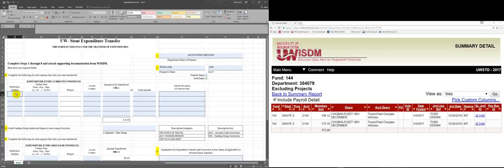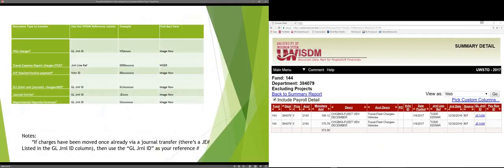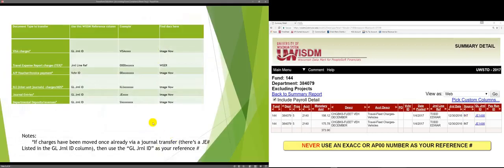Step 3 asks for the reference number, funding string, account, amount to be transferred, and a description. Starting with your reference number, you can find this in Wisdom in 3 columns. Either the voucher ID column, the journal line reference column, or the GL journal ID column. A good reference would be the PowerPoint slide from the Edge Session training for the new expense and revenue transfer forms. In this table, it tells you what document type you are transferring and what column you should use in Wisdom for your reference number.